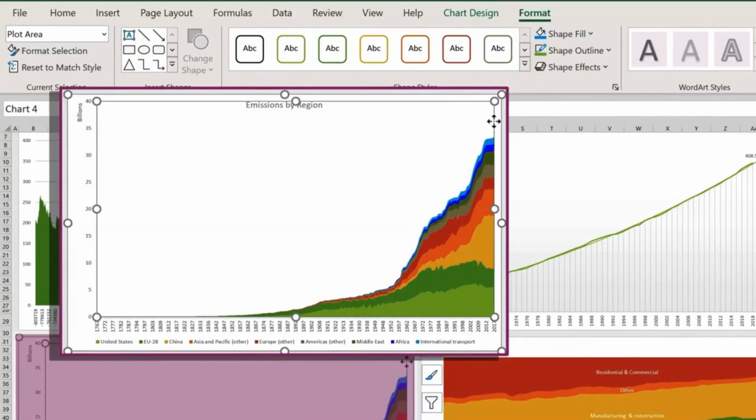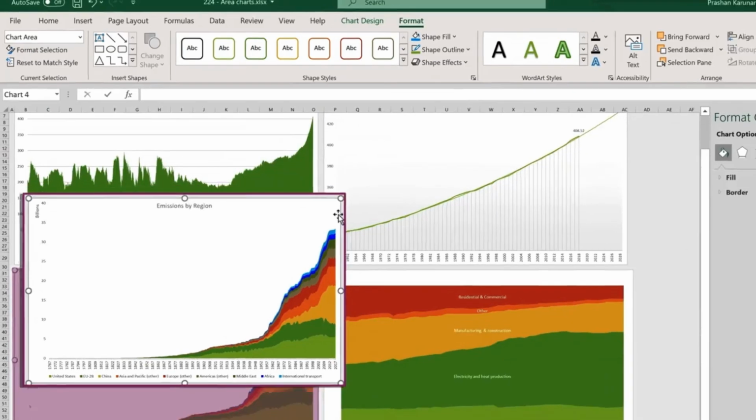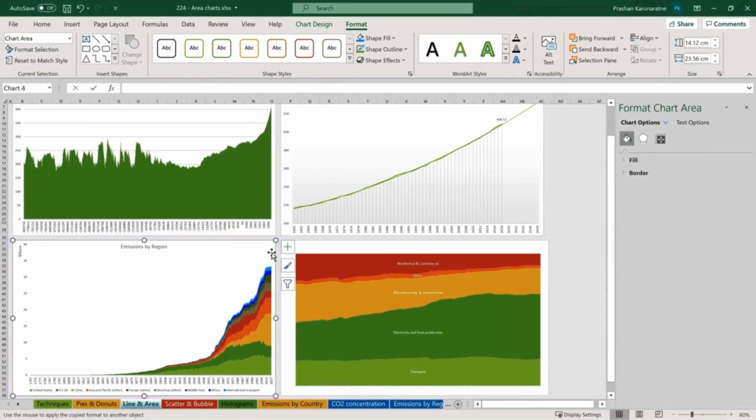So that's one way you could approach it, but we've already created quite a lot of charts, and to manually go and change each of the colors in each of those charts is going to be very time consuming. And we also run the risk of losing consistency.